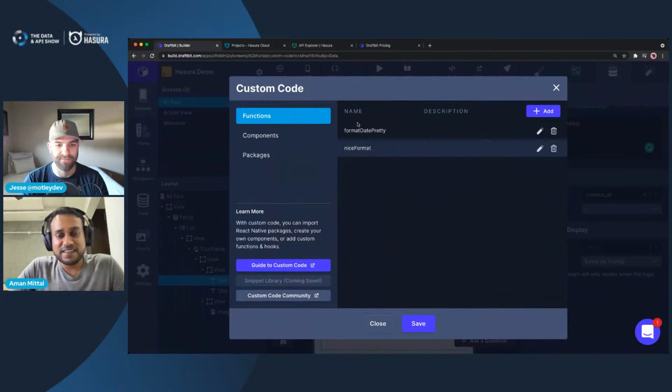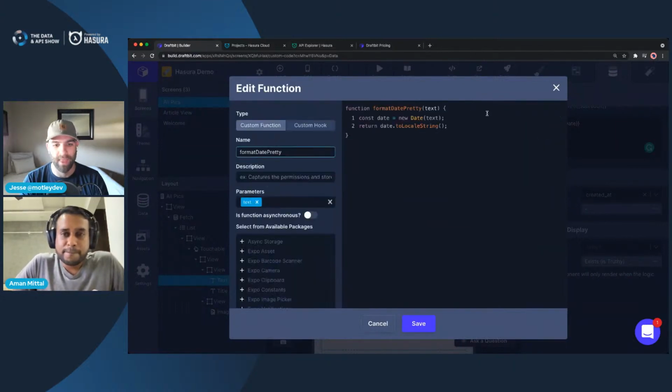If I go to the custom functions here, I created one called format date pretty, and it's a super simple Lambda-esque style function handler. So we have the text input, and then you can add in other things too. You can add other packages and whatnot, which is super helpful. It's way out of the scope of what we're doing here. And you're able to then return the date to locale string. So I was really just leaning into the browser primitives here. But yeah, a very, very straightforward way to do this.